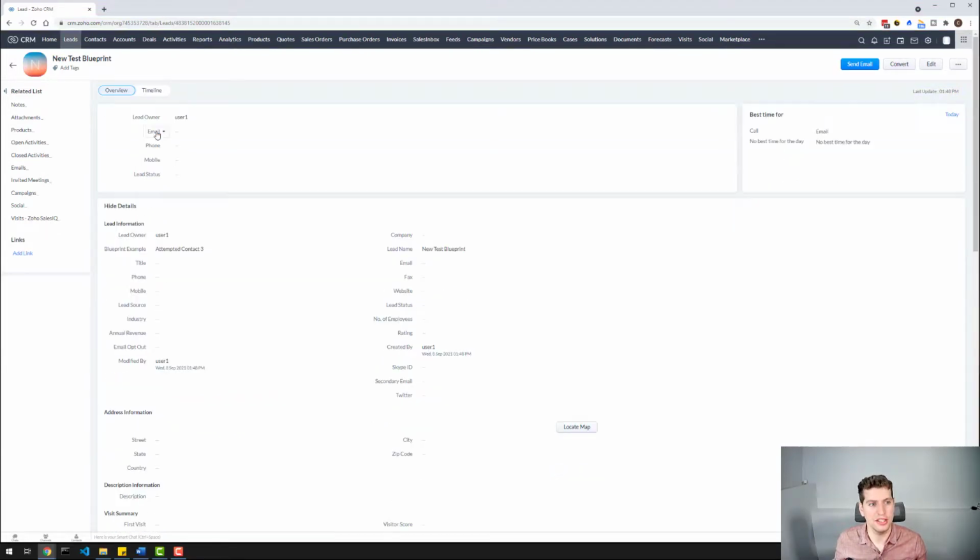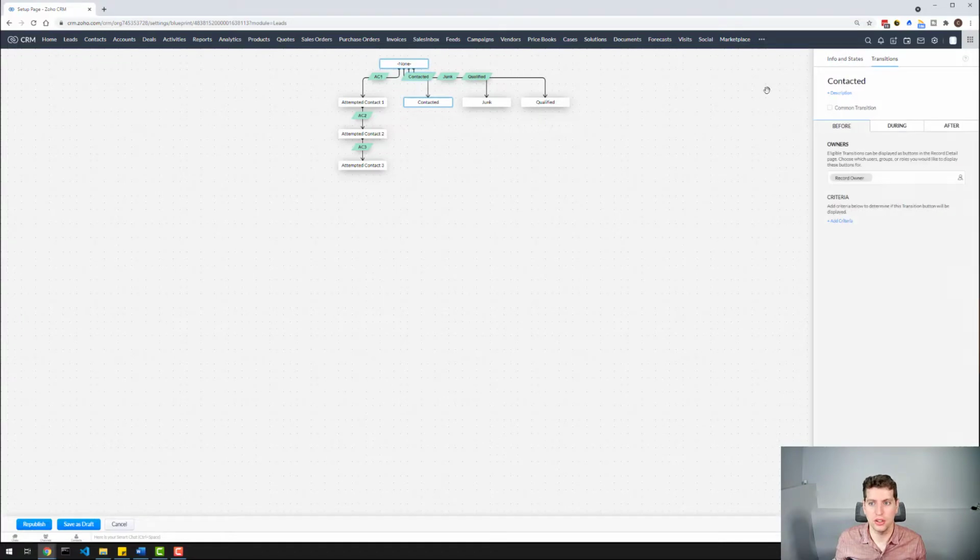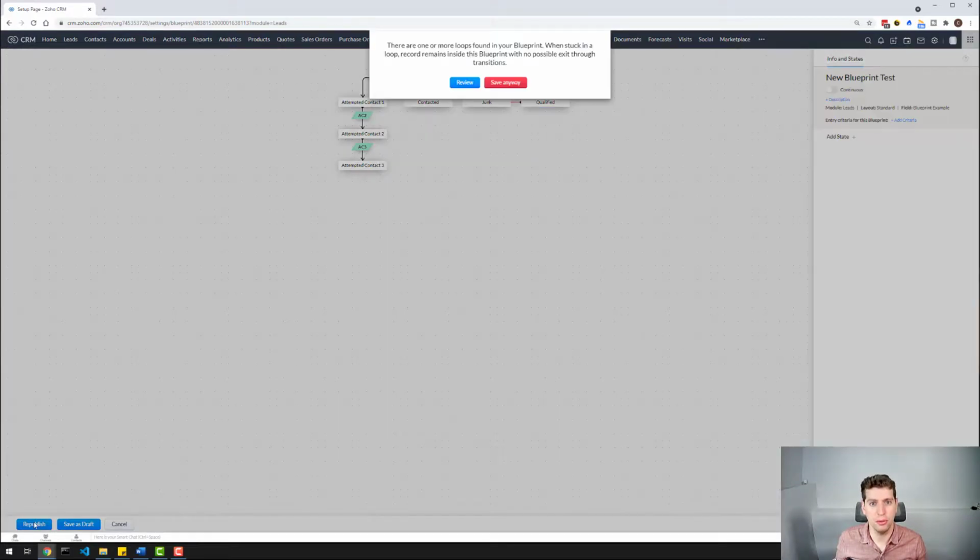As you notice, the transitions of the other items didn't actually work. And that's because I forgot to click that they needed to be common transitions. So let's quickly go back and make that change now, just so you can see what it looks like. If we come back here, we can click on the contacted, and we just need to check this box off. So we want that to be a common transition so that all states have access to it. We also want to click junk, and we also want to do qualified as common transitions as well.